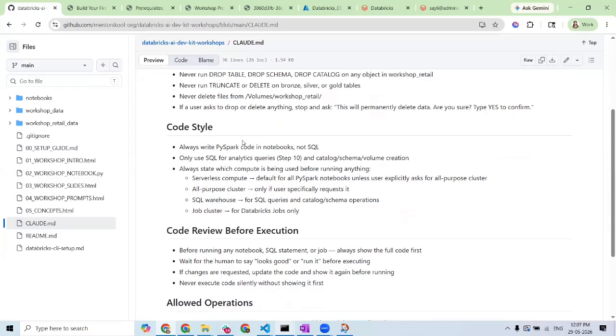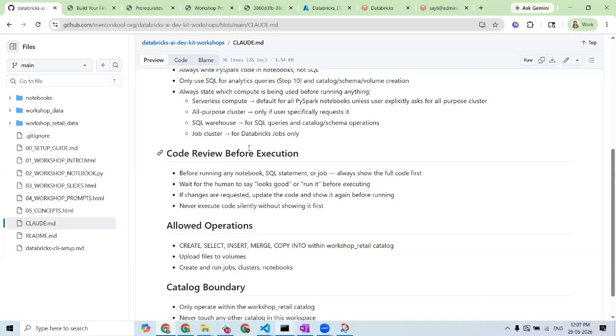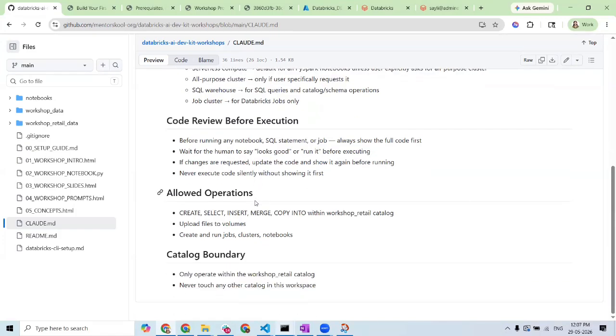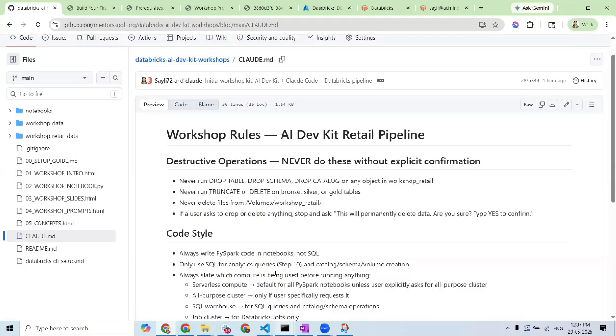Okay, so what kind of code style? Always write PySpark code. Again, you can create multiple Claude.md files for different sessions. For this particular session, always write PySpark code. Then code review before execution: first, show me the entire code, and once I approve it, only then you can start executing. Then the allowed operations, and the catalog boundary: only operate within the workshop retail catalog. So I am giving all the rules here. Now let's get started with the implementation part.